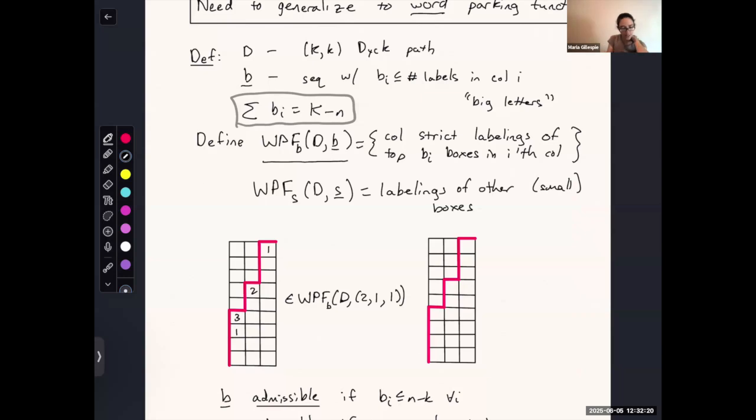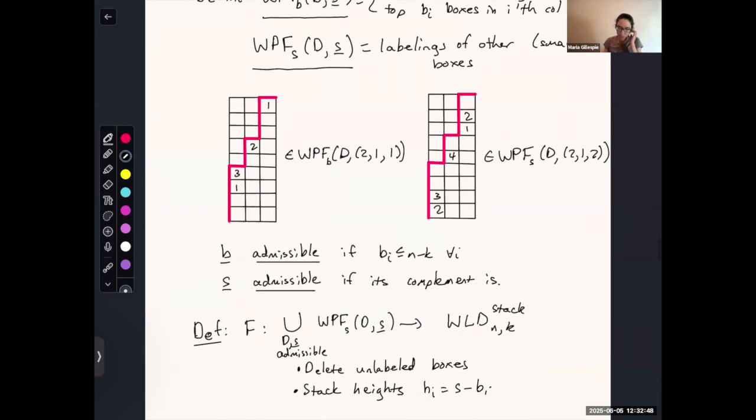Then we also define small labels. You can also label the small boxes, which are just the boxes we haven't labeled. So maybe I'd label these something like this. This is a perfectly valid labeling in WPF, small of D, and then 2, 1, 2, which is the complement of the B values. So we're just defining big and small, picking which are the big boxes and which are the small boxes. We also say B is admissible if each B_i is less than or equal to n minus k, and S is admissible if its complement is.